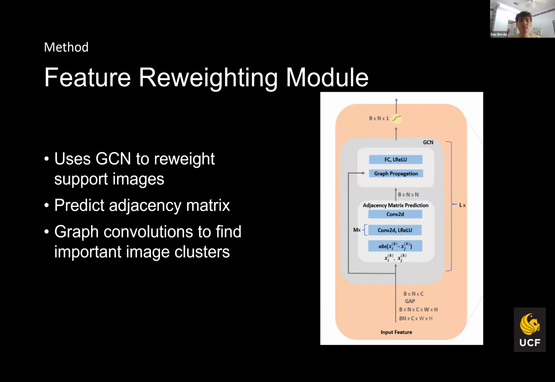So the way we use it is we use it to reweight the support images. We try to figure out where the center of the support images is, what images are representative of the class, and which ones aren't really part of the class. The 2 steps that we do are we predict the initial adjacency matrix, where we expect them to be. And then as the network trains, it becomes better and better at separating them and finding clusters. So that's a general overview of how the feature reweighting module works.